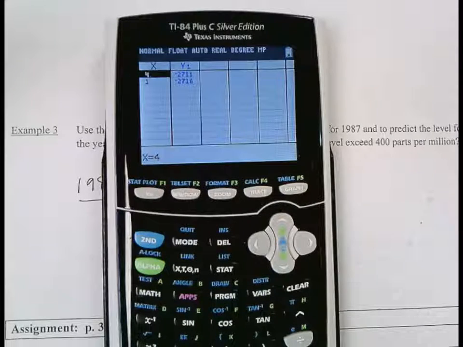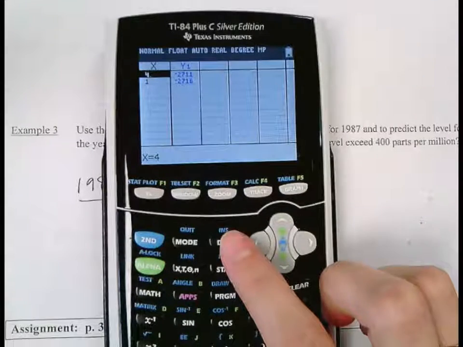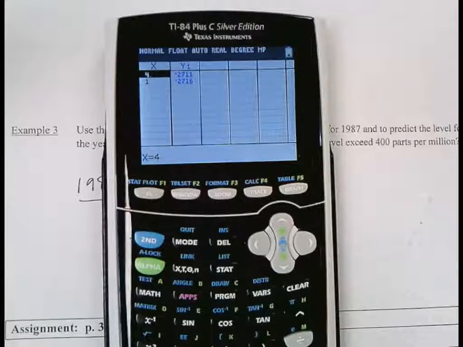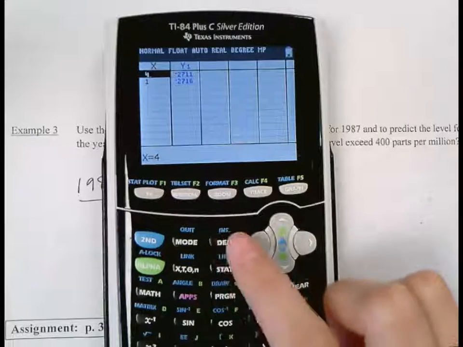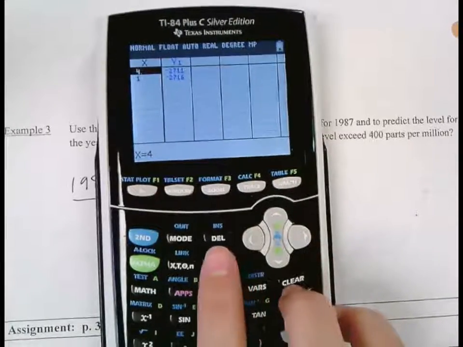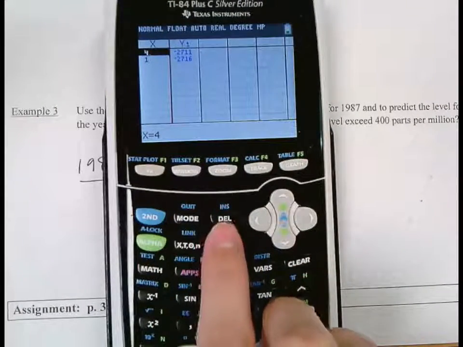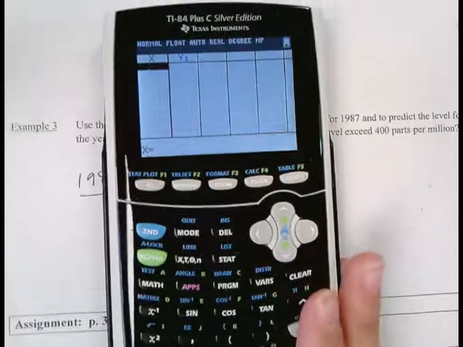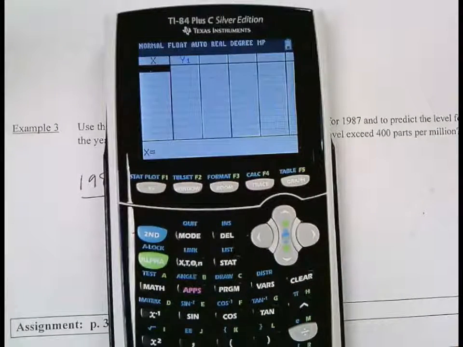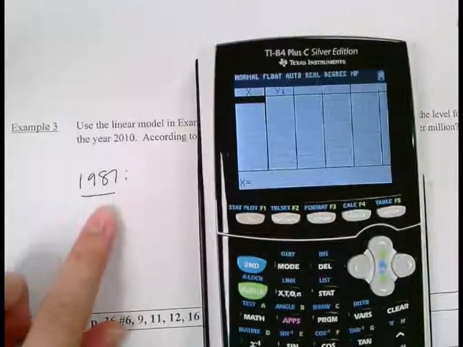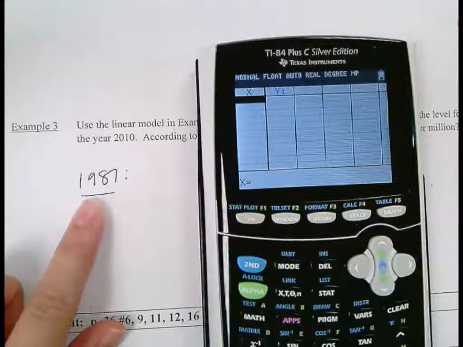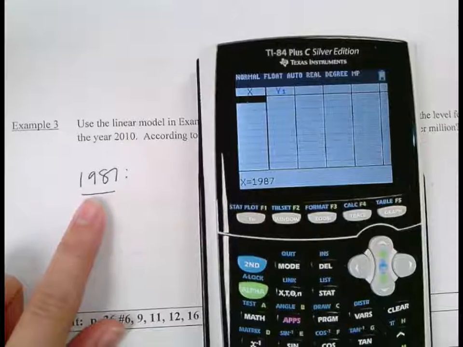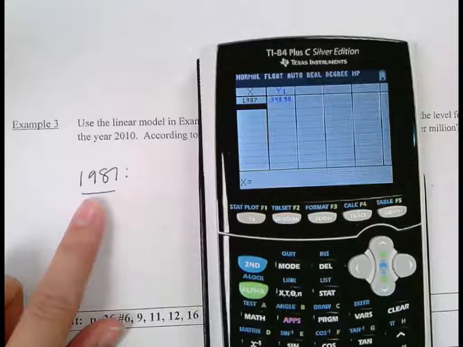Now I have some values already in here, and if you had some in there, if you're using a school calculator, to get rid of them, you have to hit the delete key, which is the third column, DEL, and you have to hit that for every single one. Once it's blank here, I can type in any X value I want, and it's going to calculate the Y value. So if I wanted to calculate for 1987, I would just type in 1987, hit enter, and it gives you the Y value.